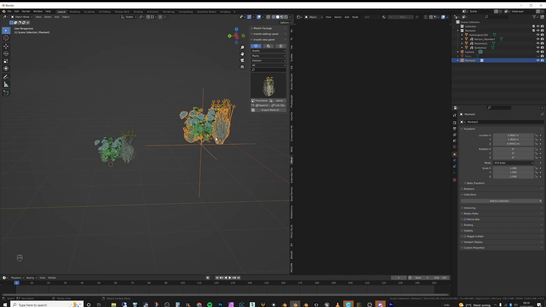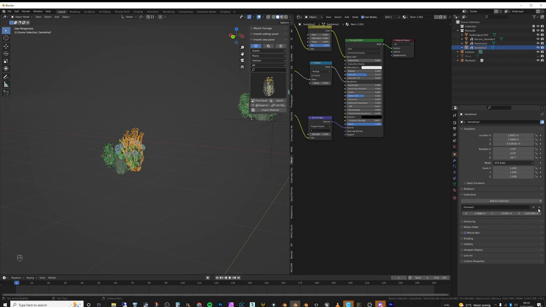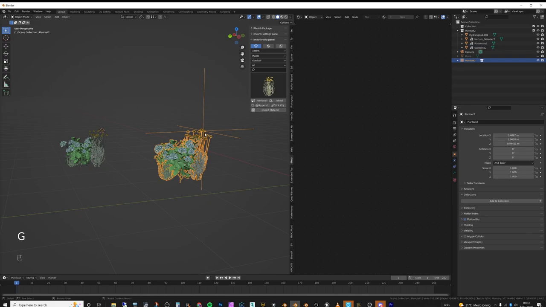If we want the origin to be at the top, let's put the cursor there. And then just select this object and go to Origin, Set Offset from Cursor. Now we can see the origin point is here.